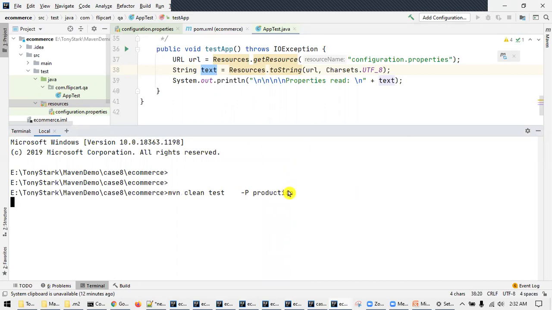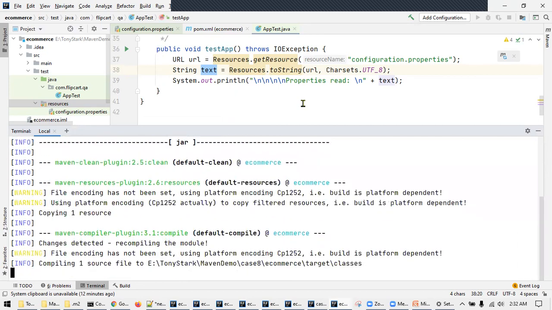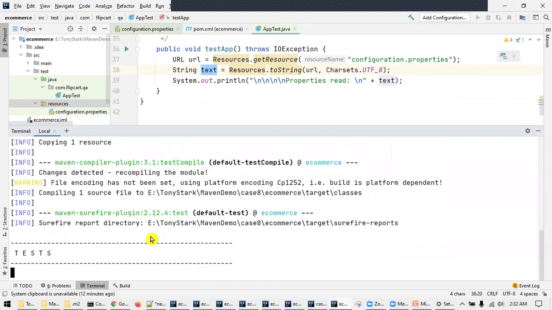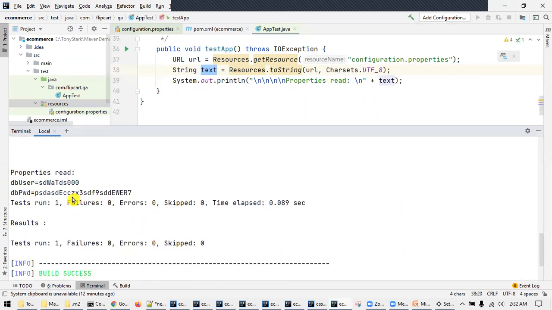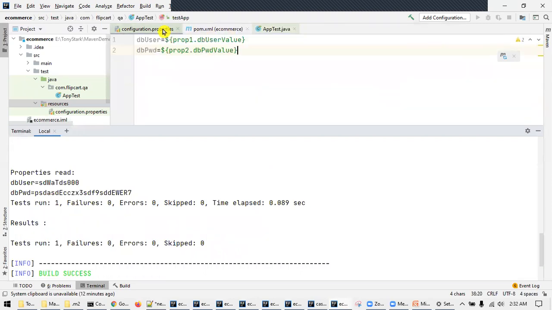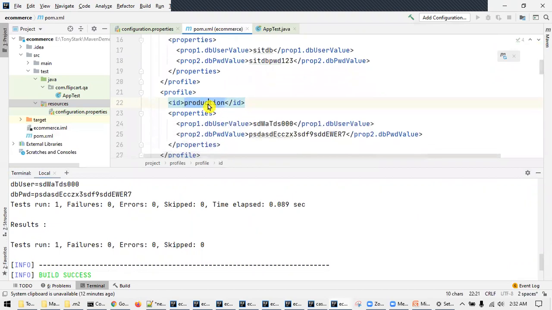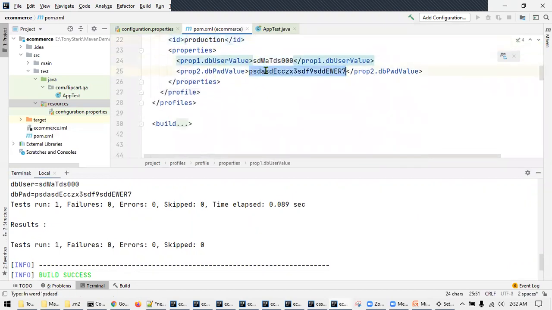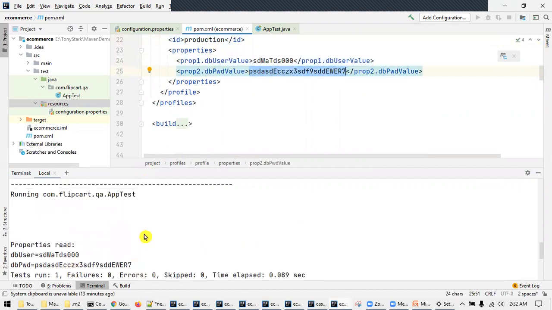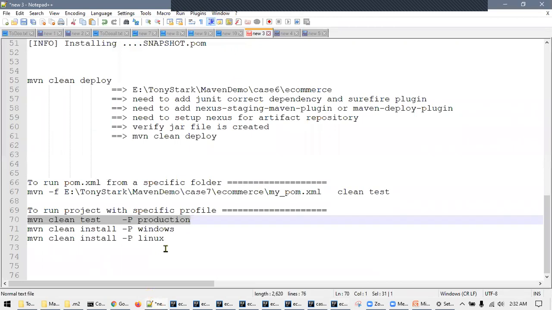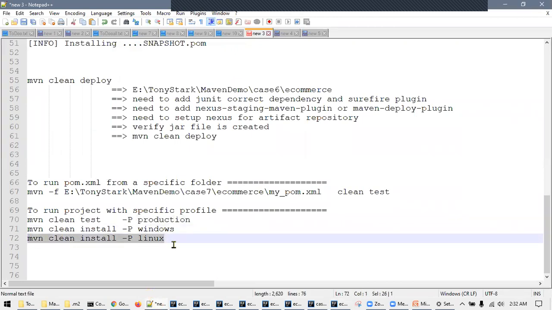So now it will refer to the production profile's username and password. Right. So if you see, this DB user and DB password is coming from the production profile. So this is your production profile, and this is the username and password. Okay, so this is a simple example for profiles. Same thing, you can have a Windows profile or a Linux profile and many other things.